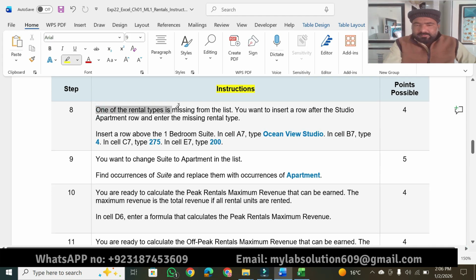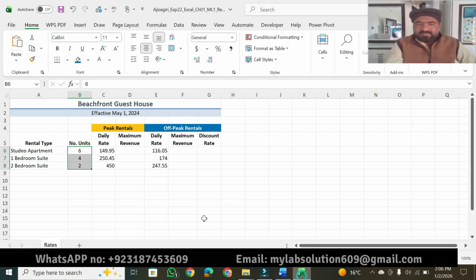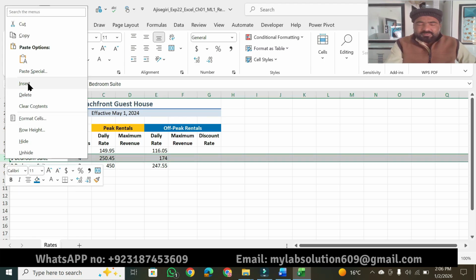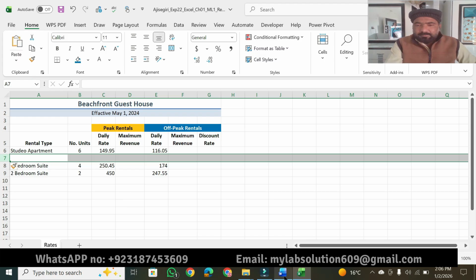One of the rental types is missing from the list. So you want to insert a row after the studio apartment row and enter the missing rental type. So insert a row above one bedroom suite. Where is one bedroom suite? Here. So we have to insert a row above there. Right click there and insert. So a row will be created above there.